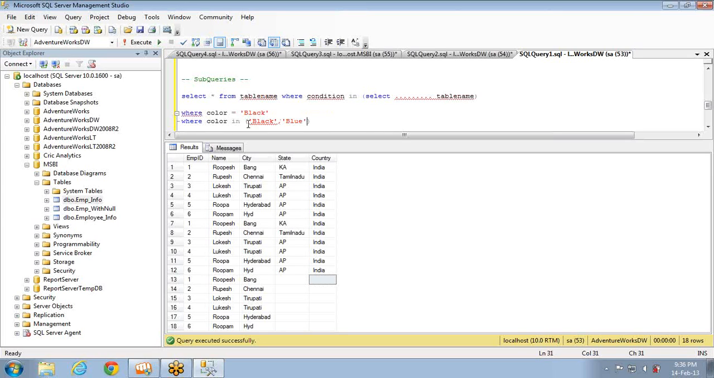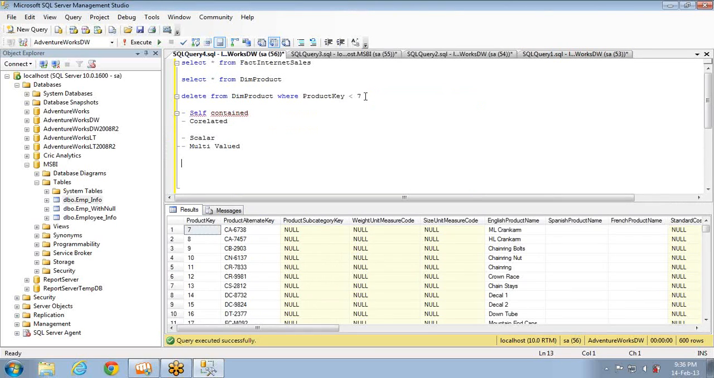This guy is accepting two values. Why? Because the operator is IN, and if we use IN here, if the inner query is fetching more than one record, we call it multi-value, whereas if it is returning only one record with the operator equal to, then we call it scalar subquery. Let's see an example for everything.